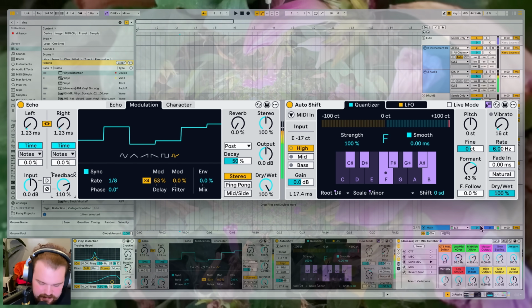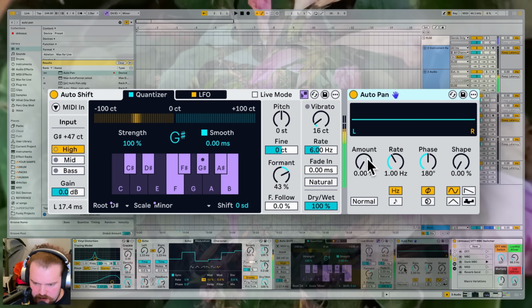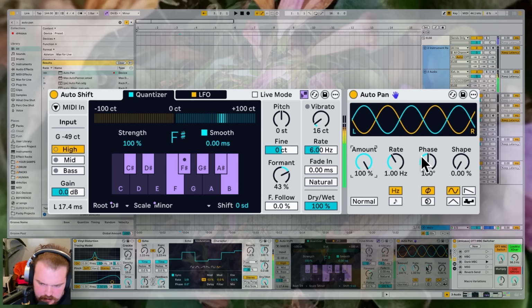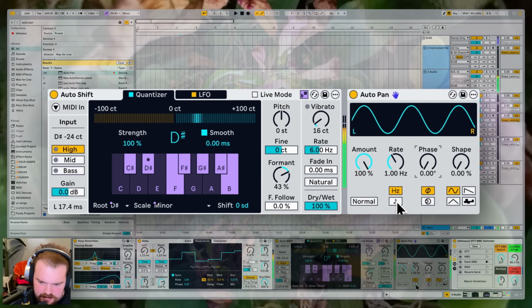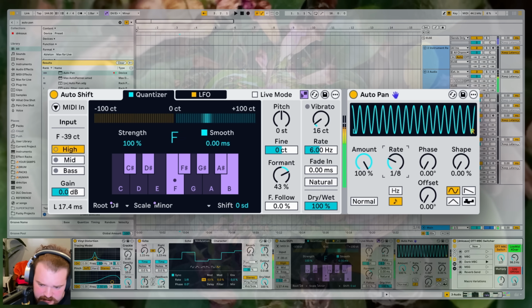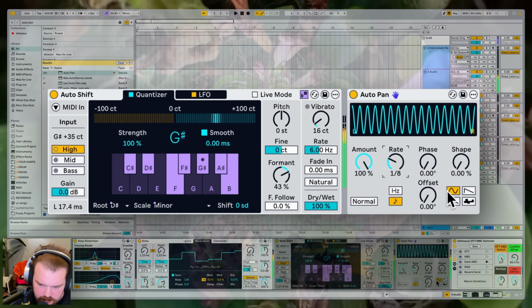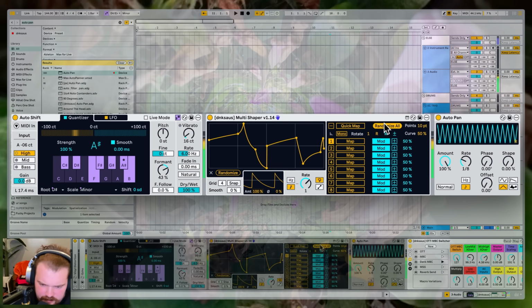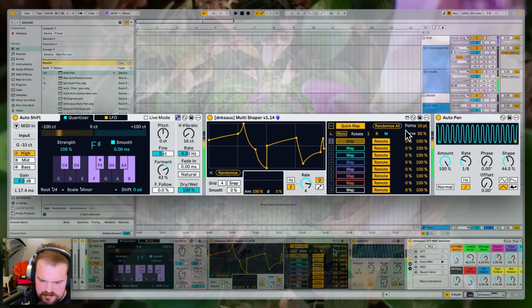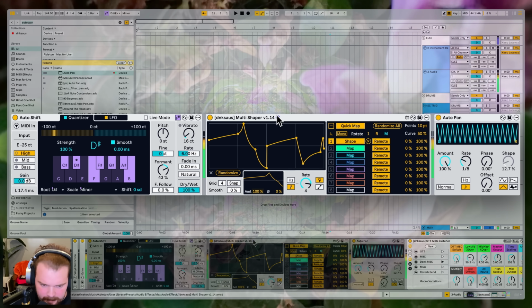But at this point, I kind of want it to be more talky, so I'm going to get an Auto Pan, turn up the amount, turn down the phase, and set it to sync rate in eighth notes. And then I'm going to get my Multi-Shaper device, just because I want the shape of the auto pan to change over time.